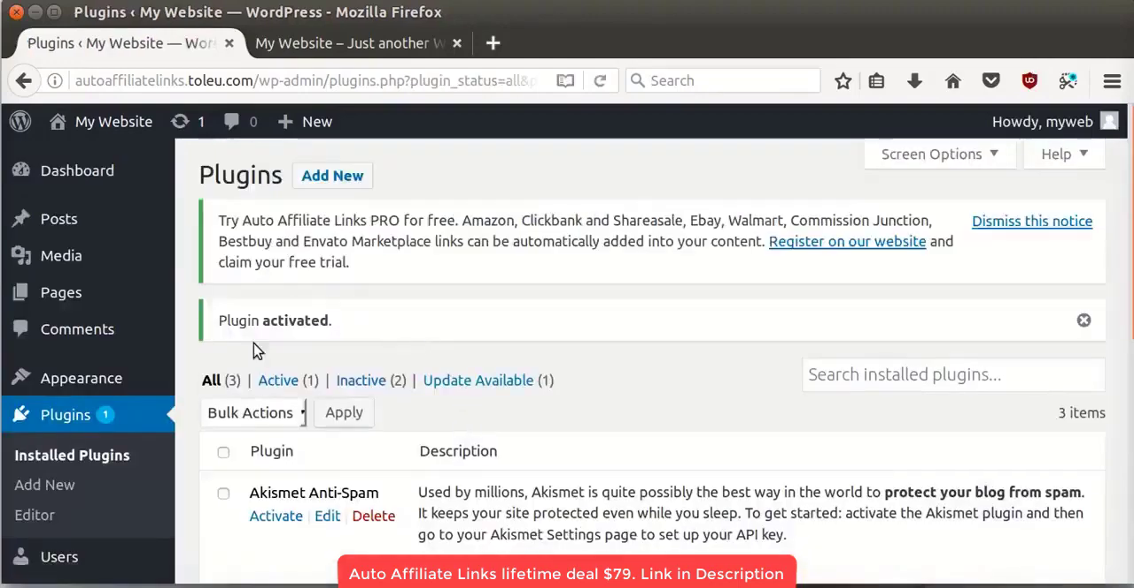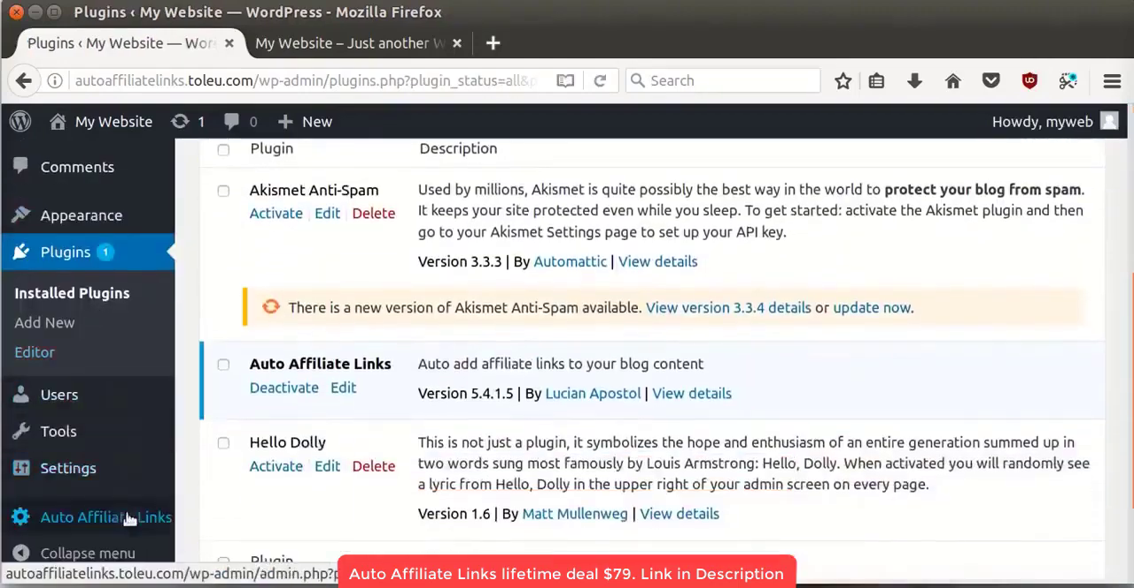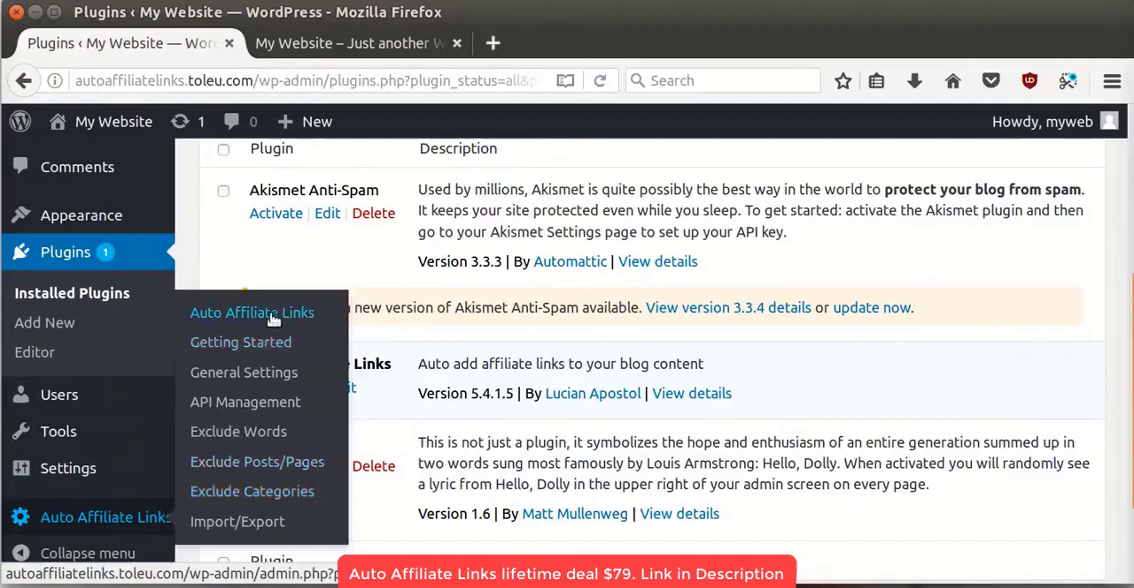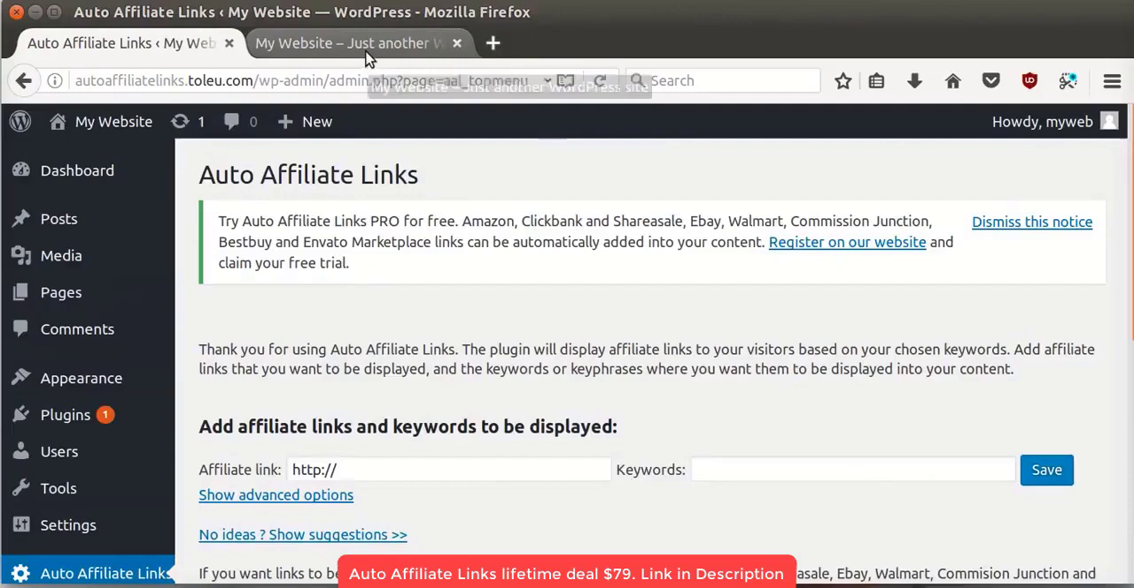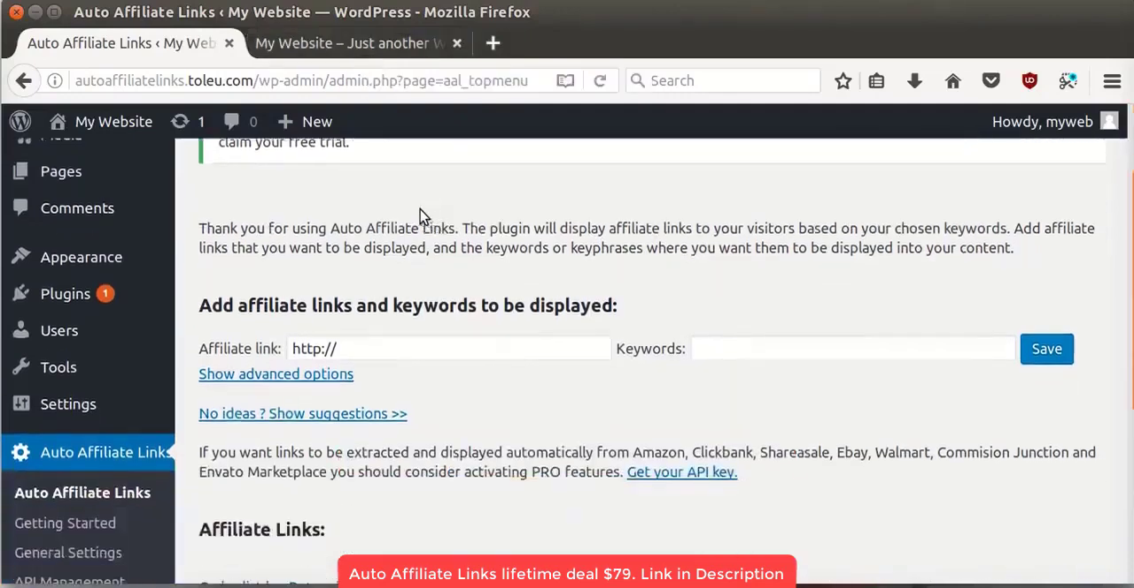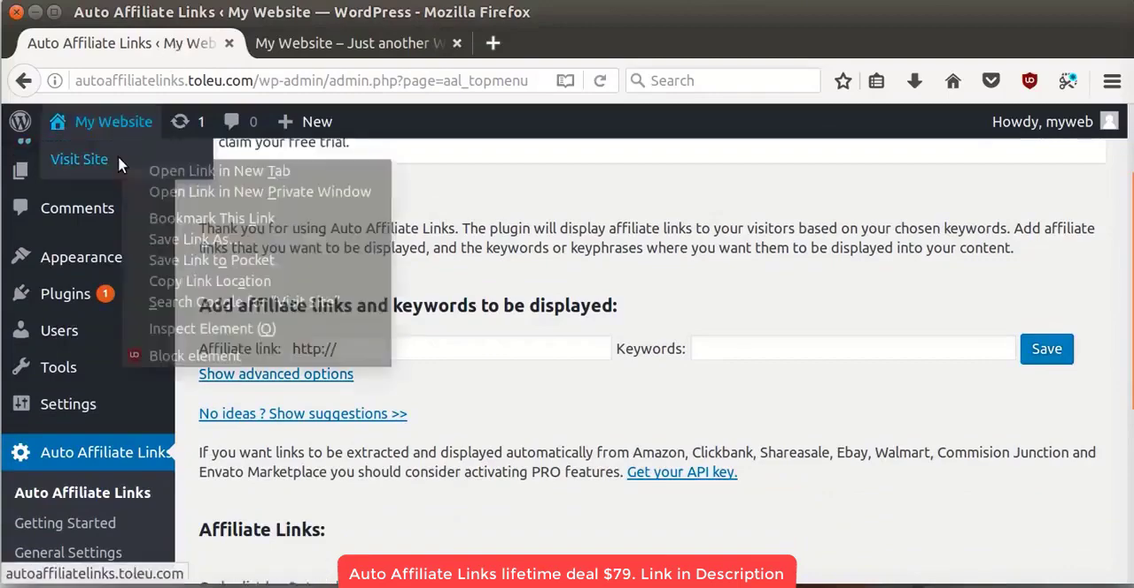To add a link, you only have to add the affiliate link and the keywords where you want the link to be displayed. After the link is added, you can go to one of your posts where the keyword is present and see it in action. Now let's try another link.